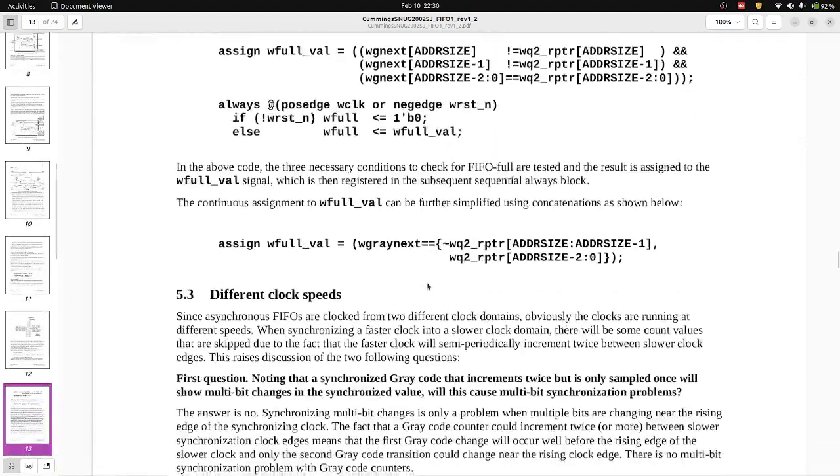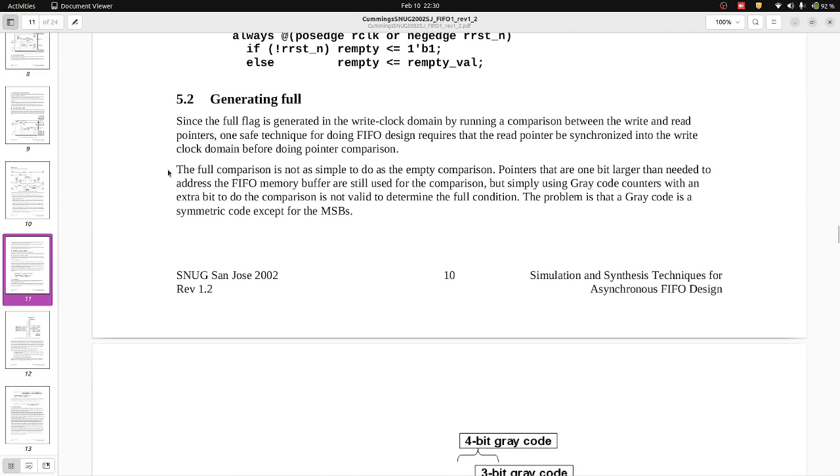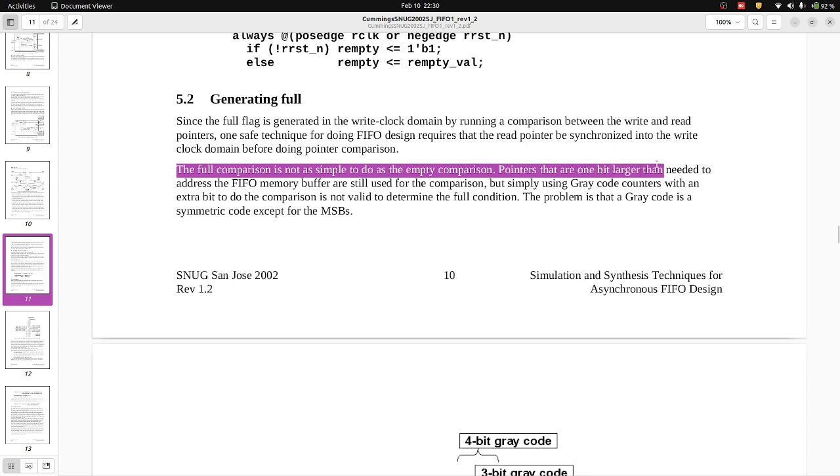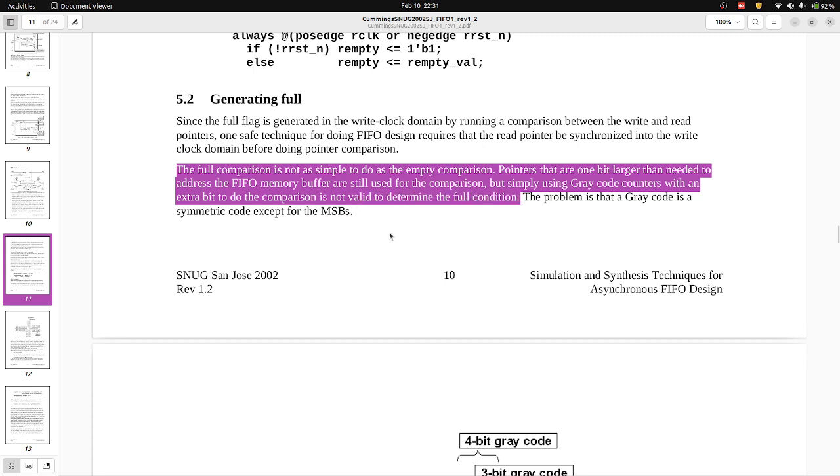Now we will just read that the full comparison is not as simple as the empty comparison. The pointers that are 1 bit larger are needed to address the FIFO memory buffer and are still used for the comparison, but simply using a gray code counter with an extra bit will not do; the comparison is not valid to determine full condition. So this problem is there. We cannot just invert the MSB and then compare it as we would have if we had converted it back to binary.